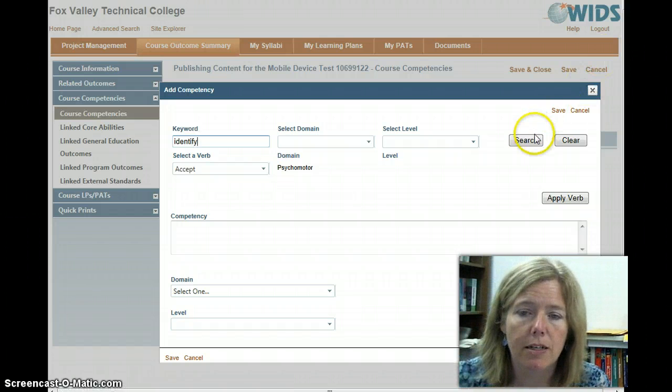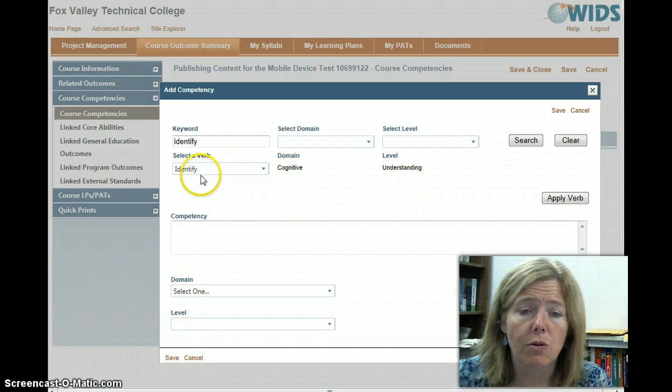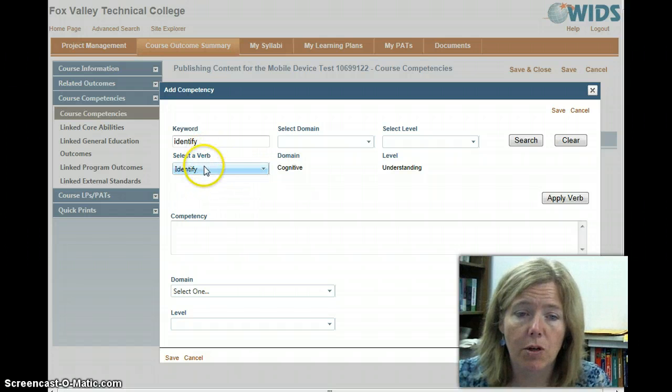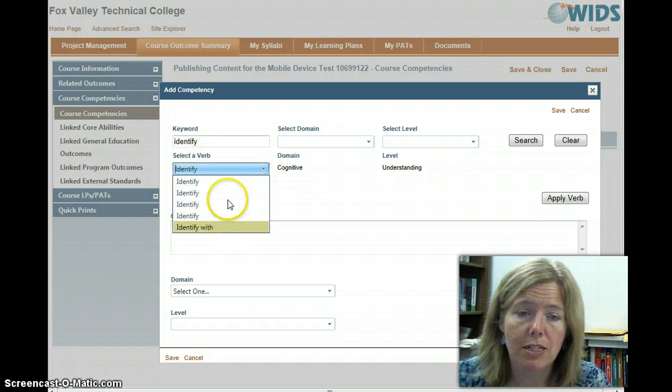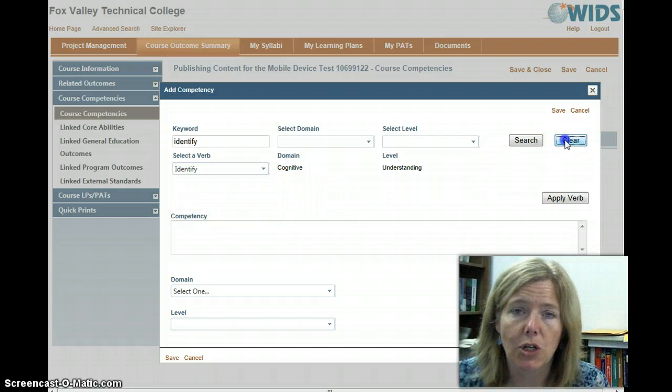I'll go to the right and click search. And so it gives me the domain as well as the level. Now this level is understanding, which is too low, so I need to find another verb. What I can do, if I look at the select a verb list, it shows me versions of identify because that's how we searched. But I'm going to clear my search.